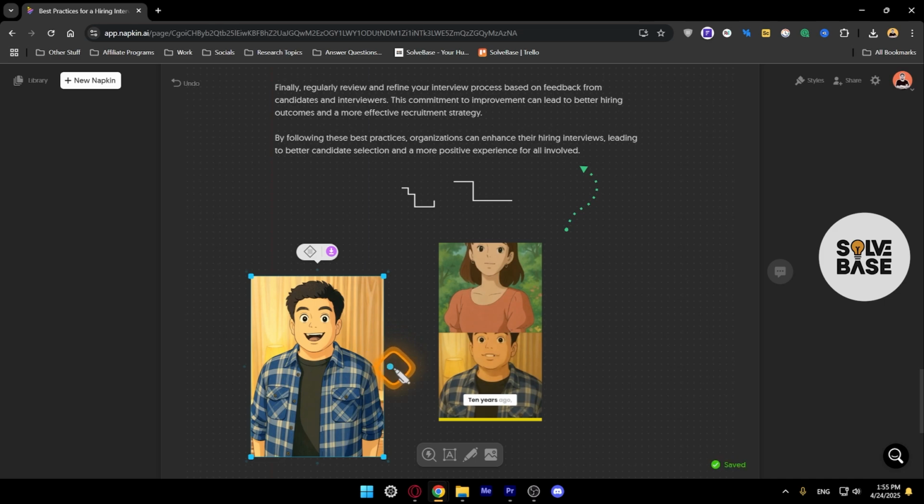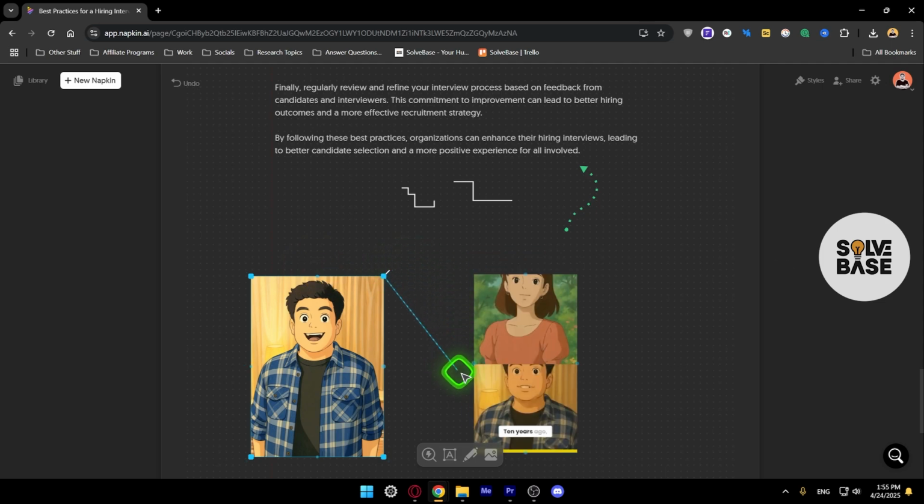I can just select this. There are points on the bottom and on the left and right. I can just select it and connect it with the other image like that.